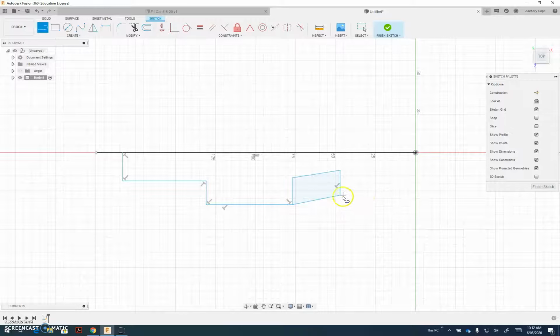Then here I'm going to click on the end point of this section, and I'm going to drag my mouse. So click and drag the mouse, and you'll see it's going to begin to get a curve. So click to place it, and then go up to the top and click the origin again.